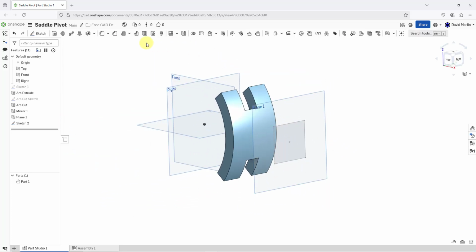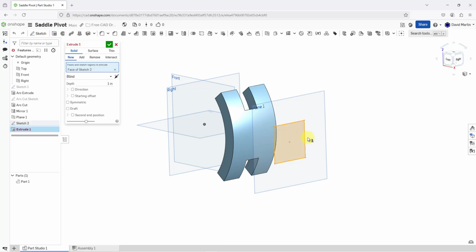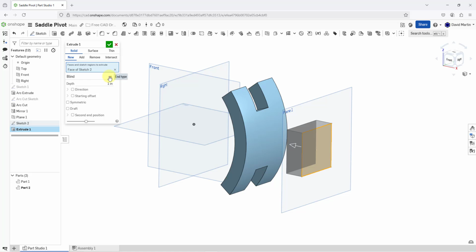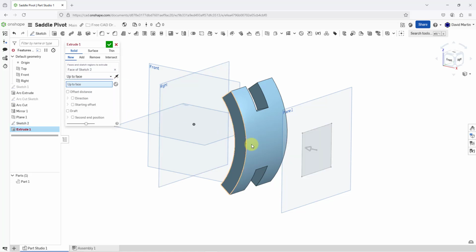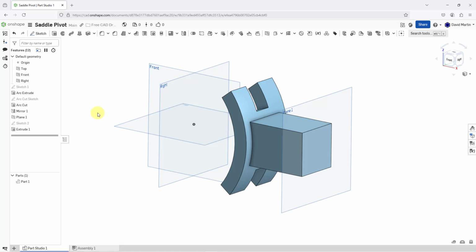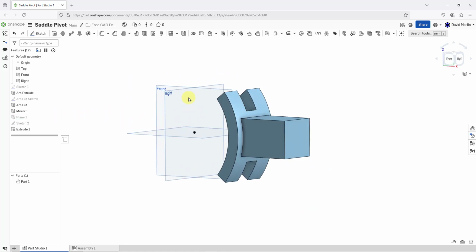And so we can hit the check mark. Then I will extrude this. Let me pick our rectangle. I will flip the direction. And rather than a blind depth, I will change the condition to up to face and pick the curved face. I like that. Let's hit the check mark. And there we have it. I no longer need plane 1. Let me hide its display.